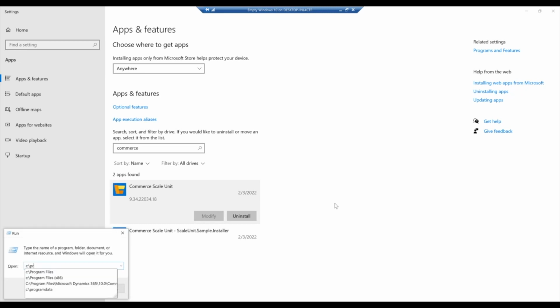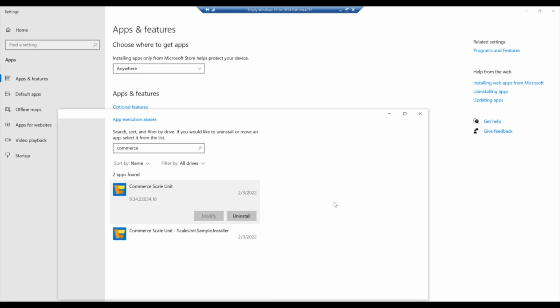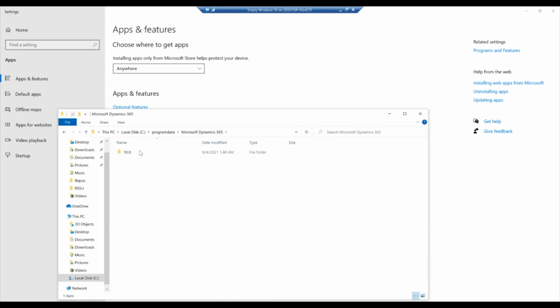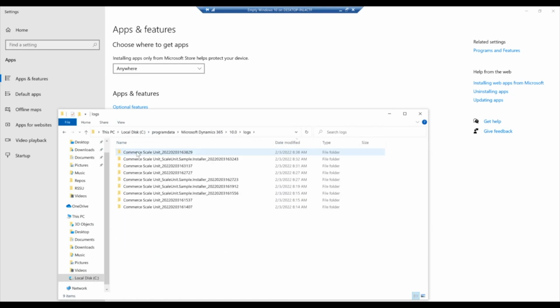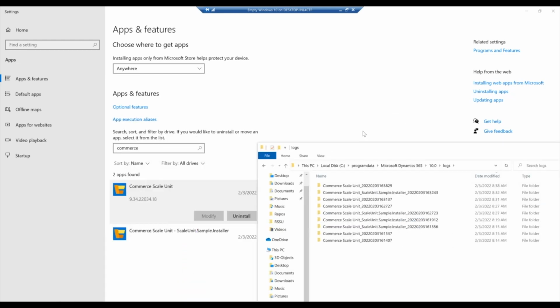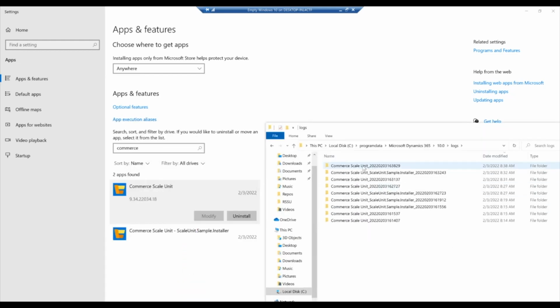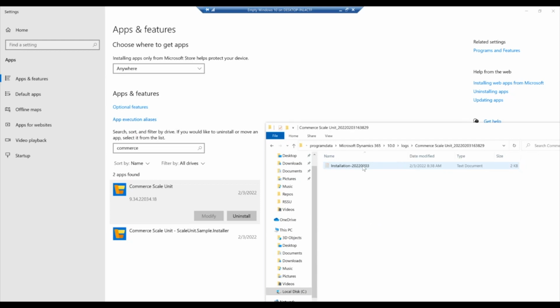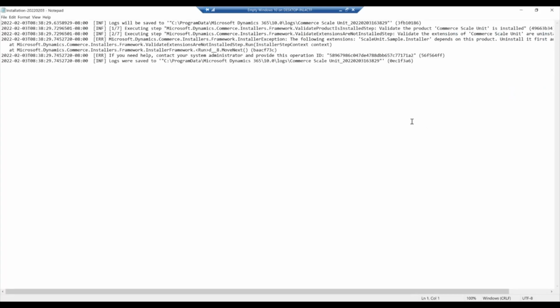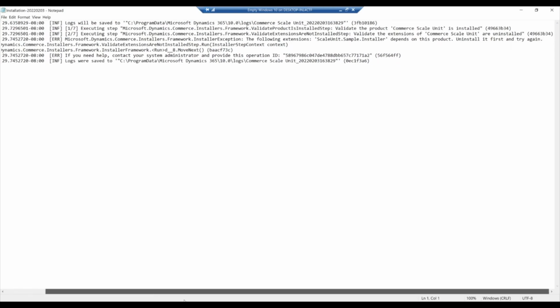To locate the log, we go to C, ProgramData, Microsoft 10 logs, and here we can just order by latest folder and include the name of this product which you wanted to uninstall. In this case, it was Commerce Scale Unit, and I can see Commerce Scale Unit here. If you click on this file, it is basically the installation log. Let's see why uninstall has failed. It says the following extension scale depends on this product. Uninstall it first and try again.